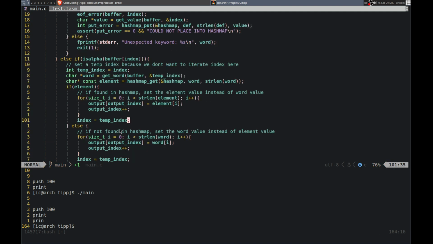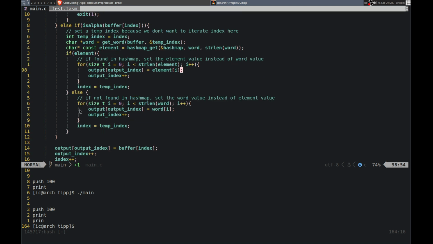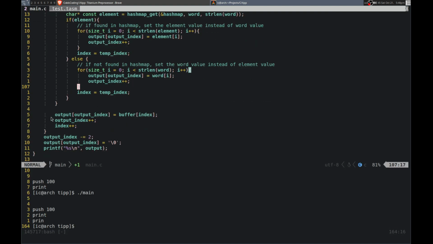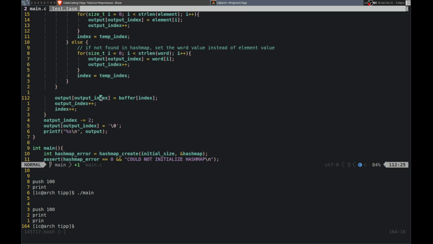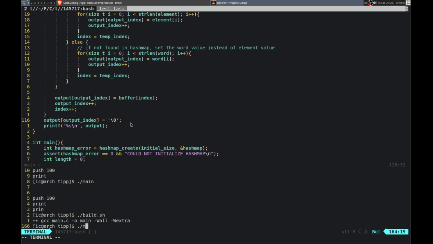So then we just basically iterate through it and add the value in the hash map to the output. And otherwise, if it was not in the hash map, then we just add the word as it is, like this. And this just sets it all at the end of the iteration. And then here set the last character, and I don't need this actually. So this is the last character, and then we print it out. So that is basically the whole function, or the whole file.